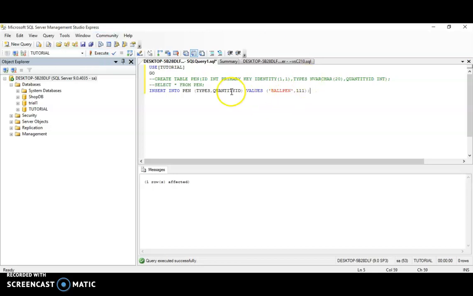The second entry should be ink pen. So I'm going to save some time, I'm going to type it here itself. I'm going to type ink pen. So that would be 112. Rows affected. So the third entry should be as per the design. That should be gel pen. That would be 113. Execute. So 3 rows are affected now.